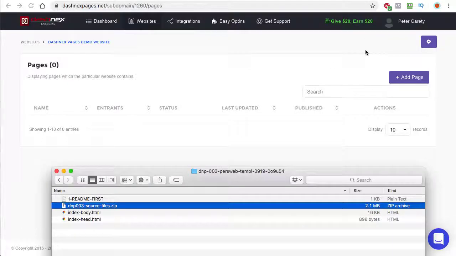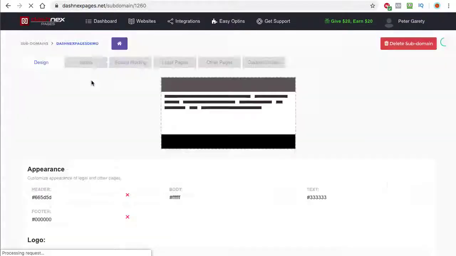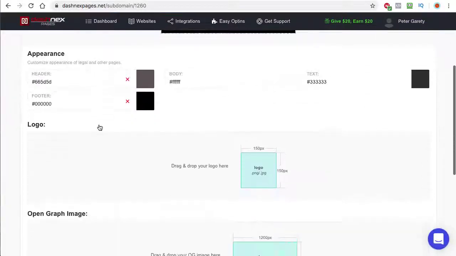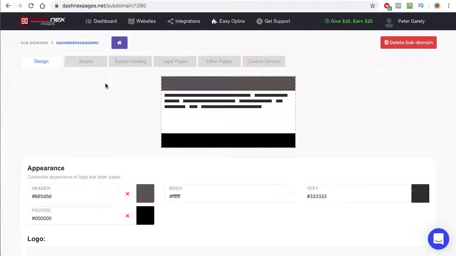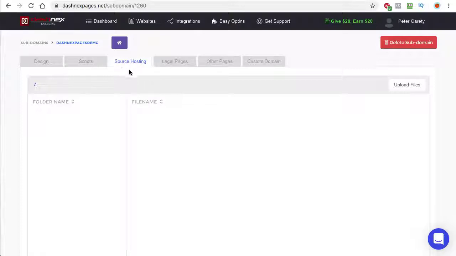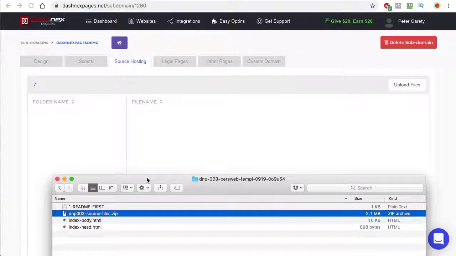So the very first thing that you want to do is go to your subdomain settings right here. This will take you to the place where you can update basic designs and do all kinds of things here. But the one thing that I want to show you right now is this source hosting. As you can see, we have the source hosting, and basically what it does is it allows you to upload all the images and all the code that is behind the template. It allows it to be uploaded directly to your DashNex Pages account.